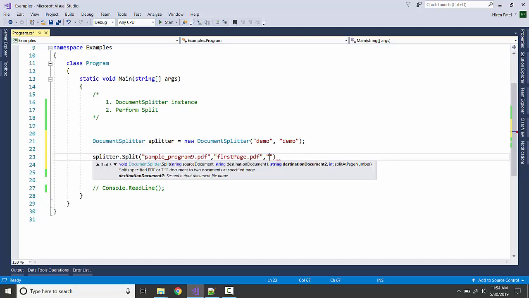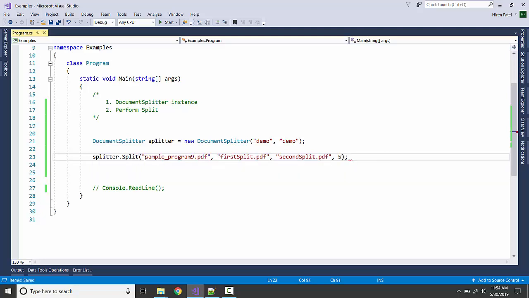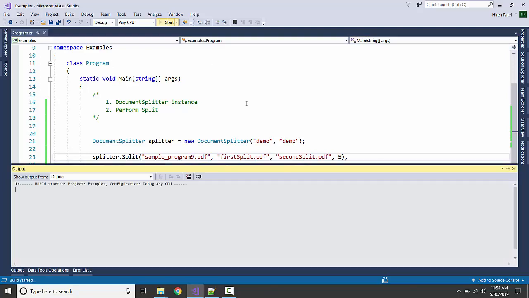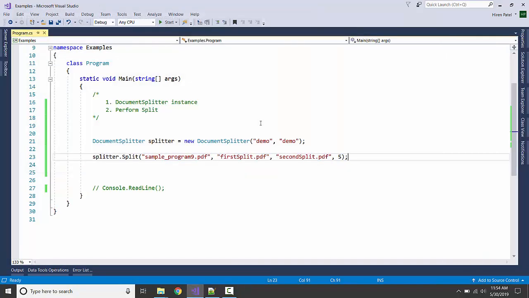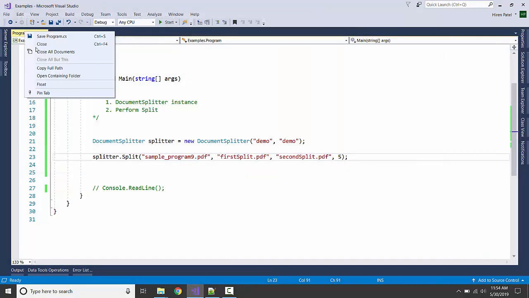Output names: first page and second split. Let us rename it to first split, and let us say the split happens at page number 5. Okay, I'm going to run it, and it's done. Let's see what it contains.